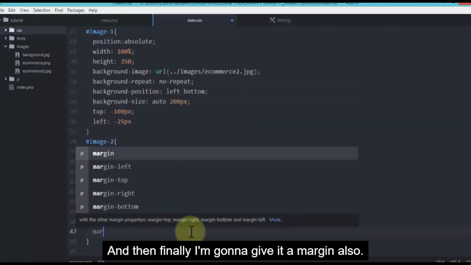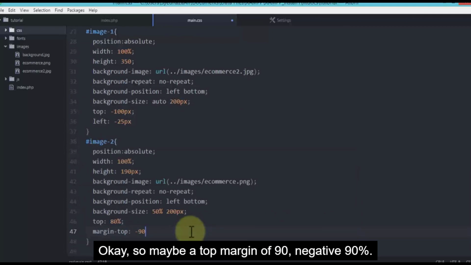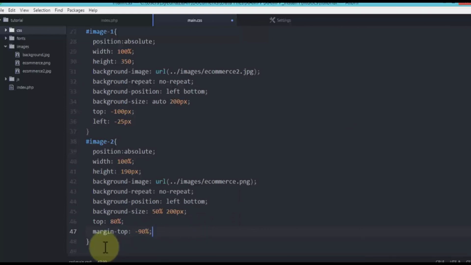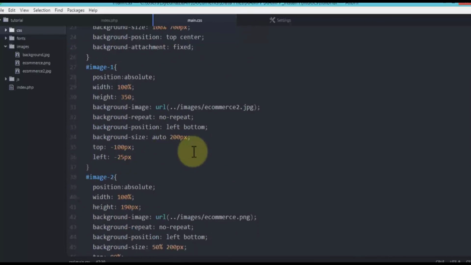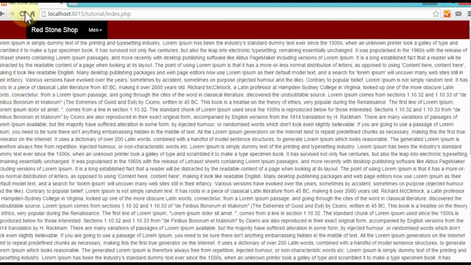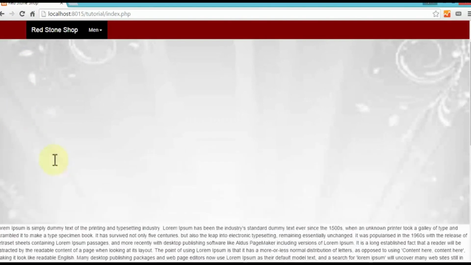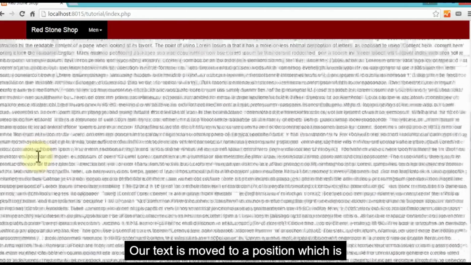And then finally, I'm going to give it a margin also. Okay, so maybe a top margin of negative 90%. All right, perfect. So I have my curly braces closed. So make sure everything is set. Let's save the main.css file, and let's go back to our site and test it out. Let's refresh. And we have a nice background, so that's good. Our text is moved to a position which is below, which is fine.